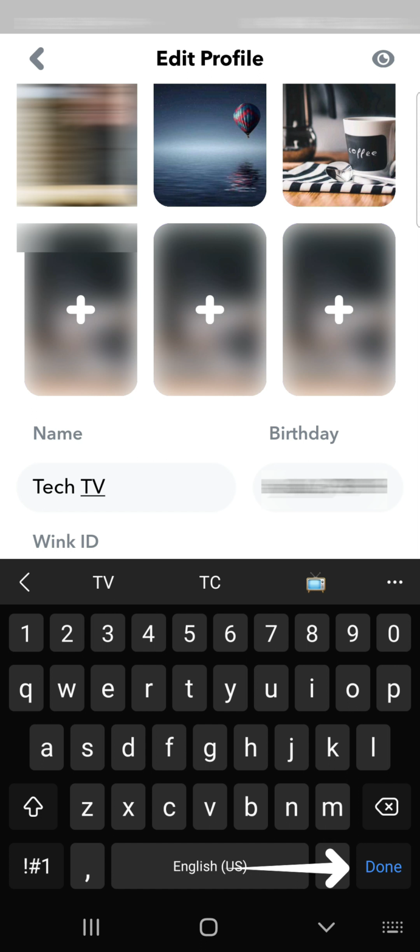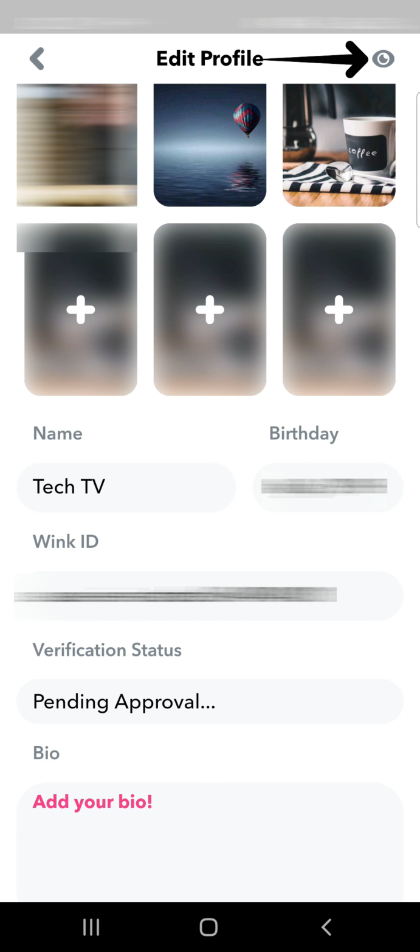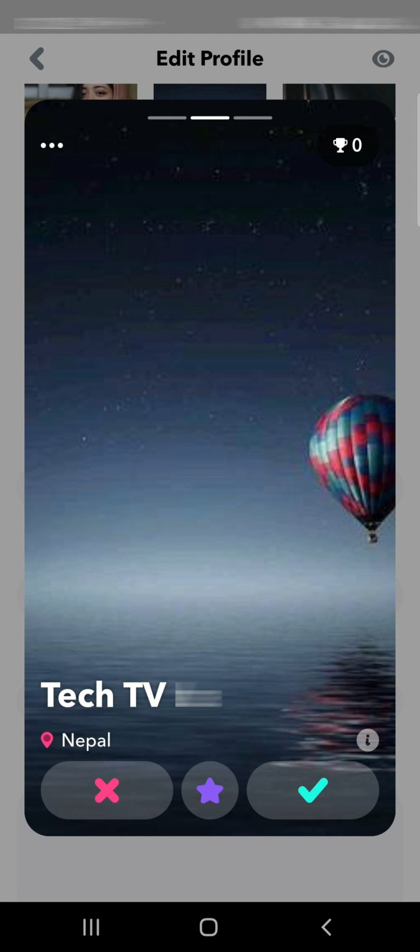Tap Done. Finally, tap the eye at the top right corner to preview your name on your profile. And that's how you change your name on Wink.